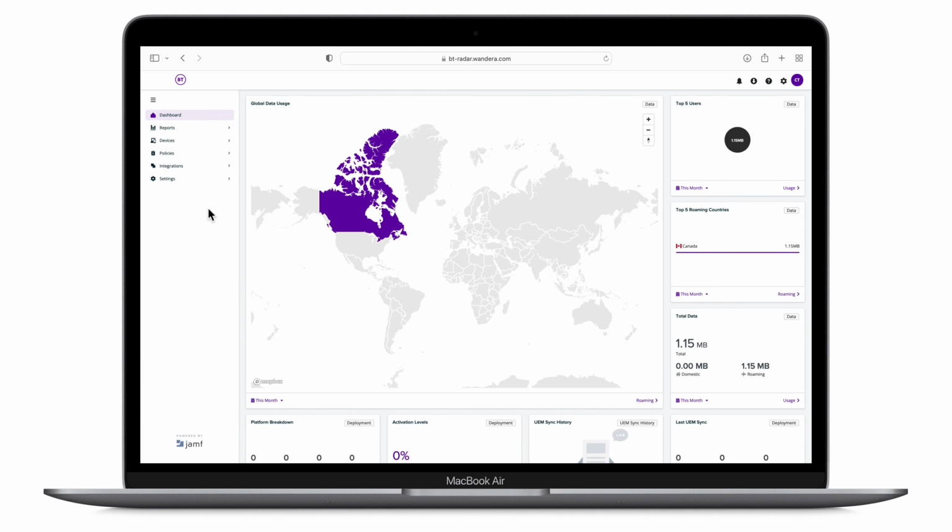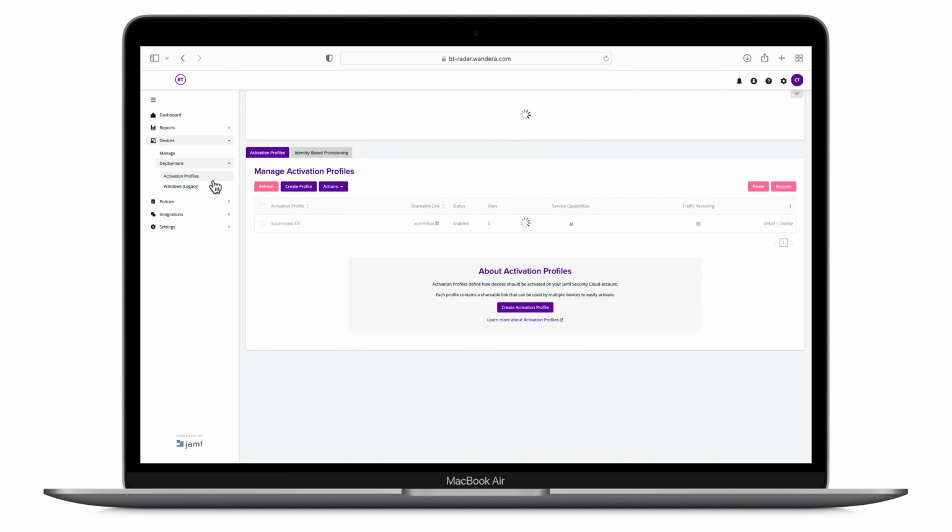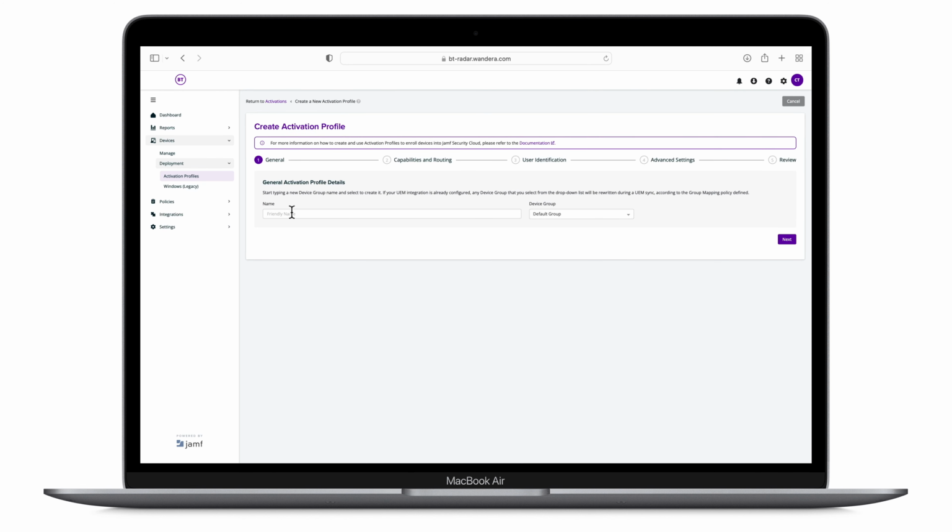Once signed in to Radar, navigate towards the menu on the left and click Devices, Deployment, Activation Profiles. Click Create Profile under the Manage Activation Profiles header. First, enter in a name to identify your activation profile easily. I am typing BYOD since I am deploying to an employee-provided iPhone. BYOD stands for Bring Your Own Device.